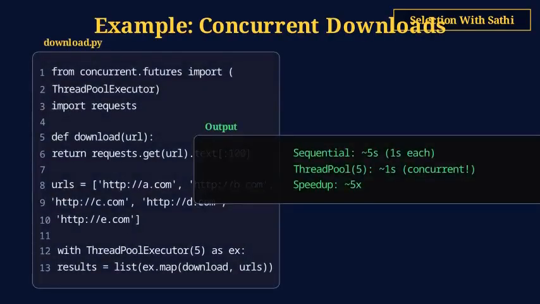Let's download URLs concurrently with a thread pool. We define a download function that fetches a URL with requests.get. With ThreadPoolExecutor and 5 workers, we call executor.map with the URLs list. All 5 downloads happen concurrently. Total time is about 1 second, not 5 seconds sequentially. That's the power of threading for I/O.